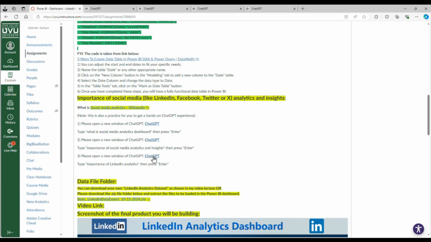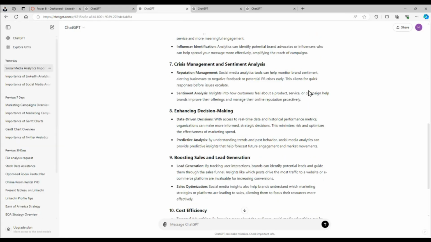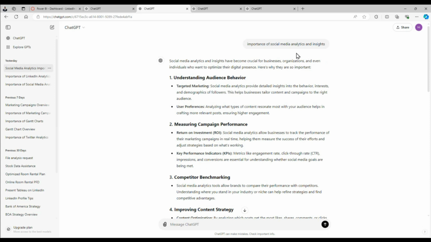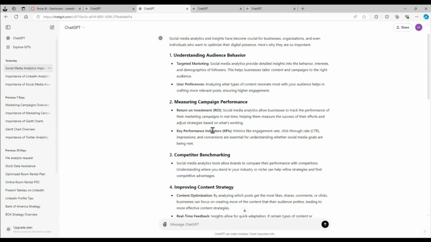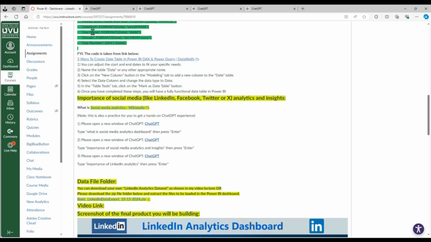And the last one is, again, open a new ChatGPT, copy or enter this importance of LinkedIn analytics. Oh, sorry, I think you saw that. This is what it means. So yeah, the second one means the importance of social media analytics and insights. So again, understanding your audience better, measuring the campaign better, and so on. So yeah, this is the basic, and we quickly scrolled through the Wikipedia page explaining social media analytics, and also some ChatGPT answers. And again, this is on purpose. I want you guys to get some hands-on ChatGPT practice, some hands-on prompt engineering, because it always gets better.